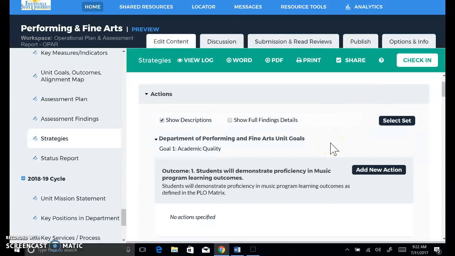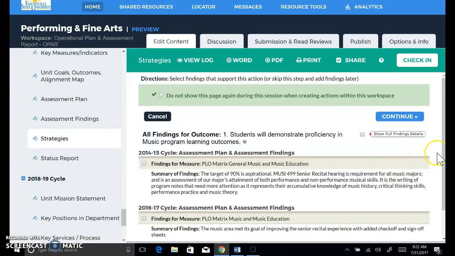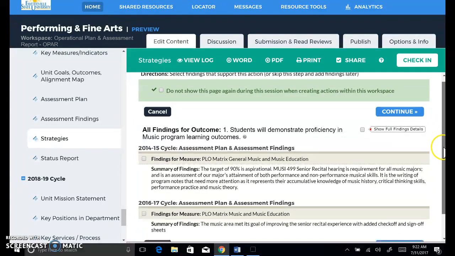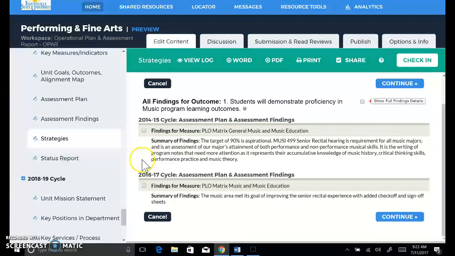Now we see a listing of all of the outcomes. In this case, we're ready to add a new action. In Taskstream, action is the term that's used to describe a strategy. We'll click Add New Action. At this point, Taskstream gives us an option to connect this with a previous finding from a previous year that might have inspired this strategy. Taskstream in this instance is trying to help us by showing how we can close the loop. I'll give you an example.